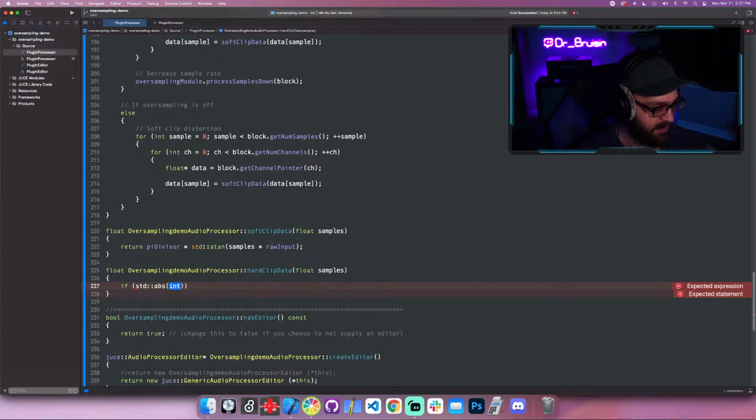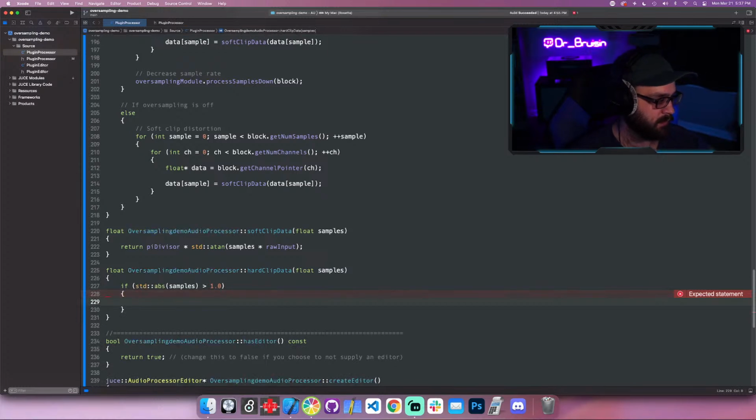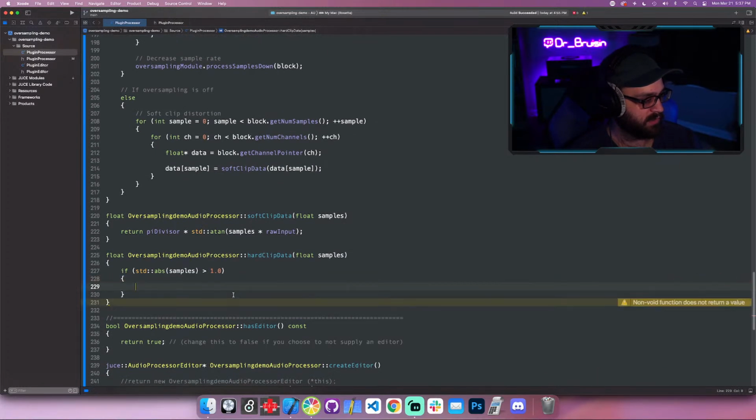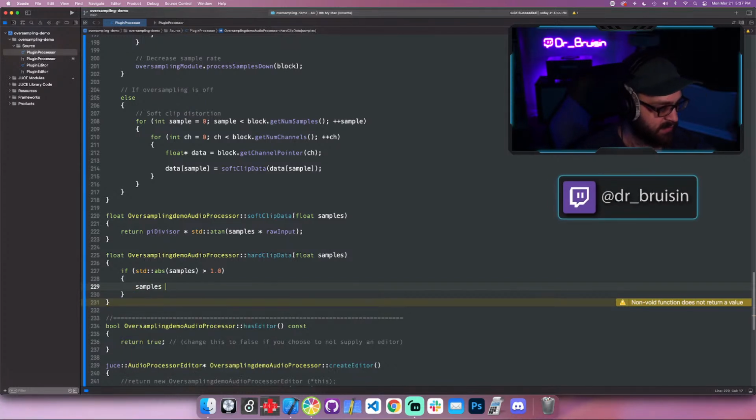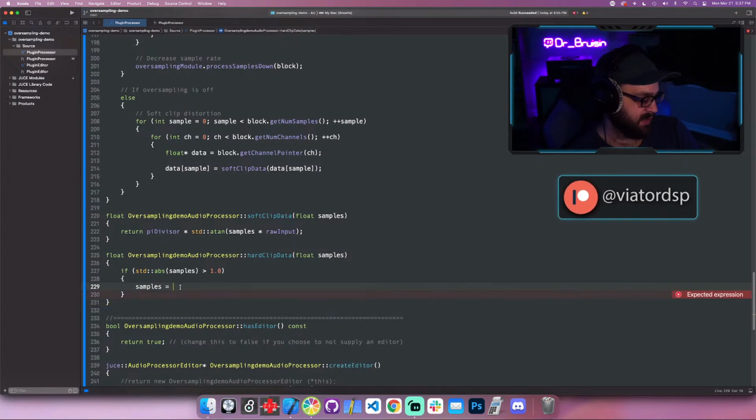So if the absolute value of sample is greater than 1, meaning that this will equate to true if it's -1 or 1, because we're using the absolute value. And then, if it is, we're gonna say samples is equal to, and we could say is equal to 1, but that means that if it goes above -1, we're gonna assign it to 1, which wouldn't be correct.